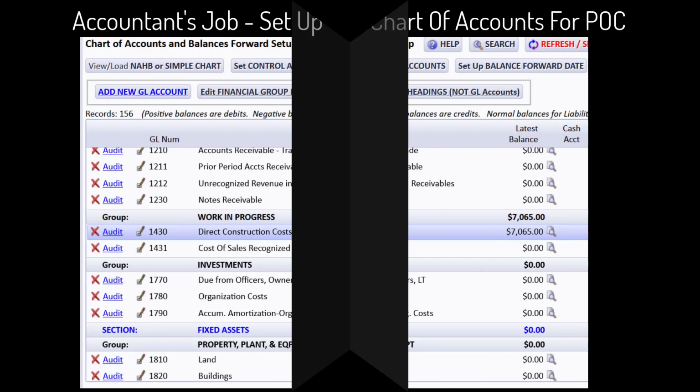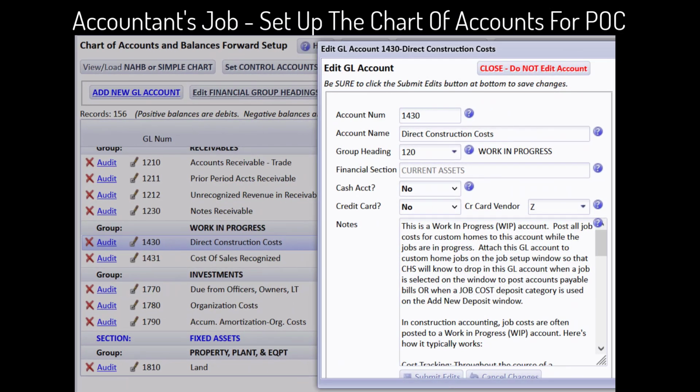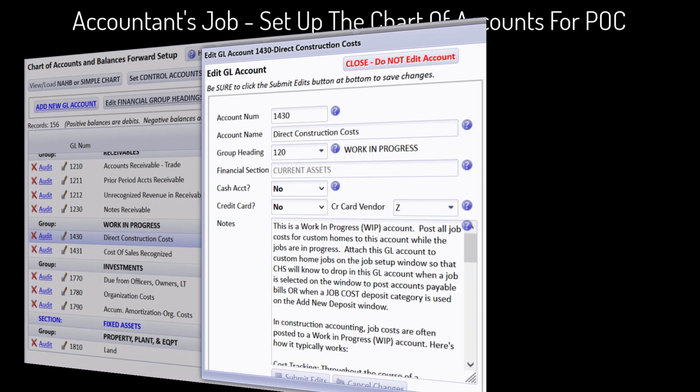Additionally, your accountant can add notes to each account in the chart of accounts, providing helpful context or instructions for the bookkeeper. These notes will be visible to the bookkeeper when entering accounting records, ensuring that they have clear guidance on how each account should be used. And while it's not mandatory to use the percentage of completion method, and you can set up your own chart of accounts in any way that works for you, we highly recommend using this approach.